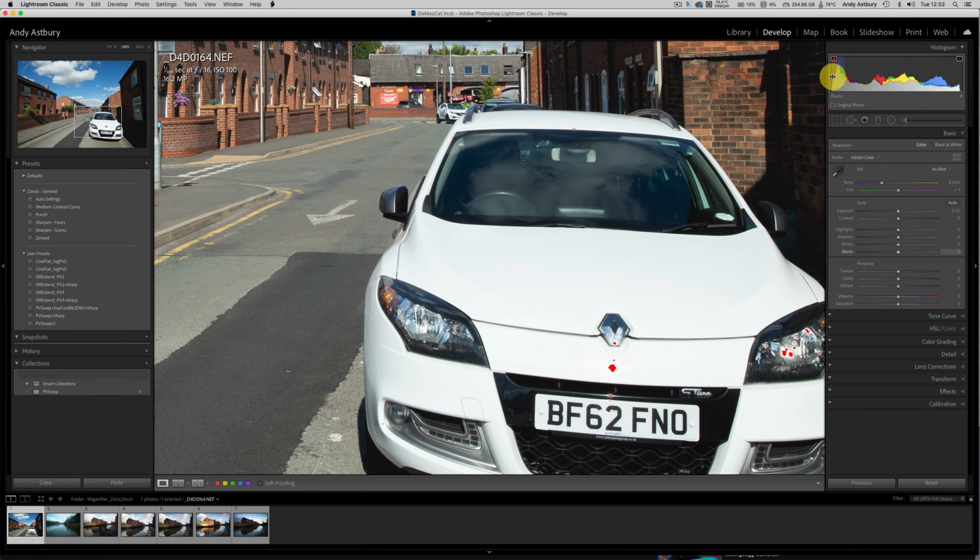But you'll notice I've got clipping in the shadows, all right? It's because the up arrow is red, it means there's clipping at the dark end of the red channel. Now, because we've got this zeroed preset available to us, if we notice the profile that Lightroom is using by default is Adobe Color.